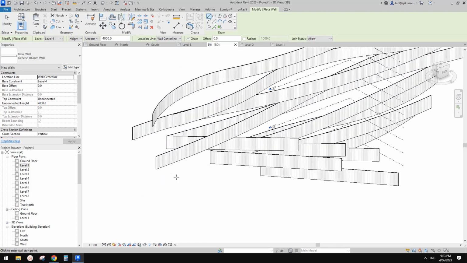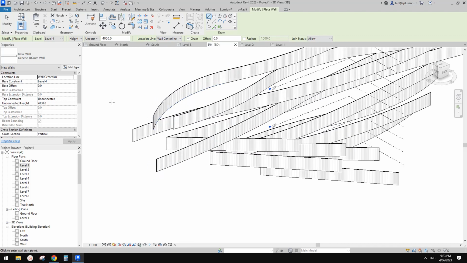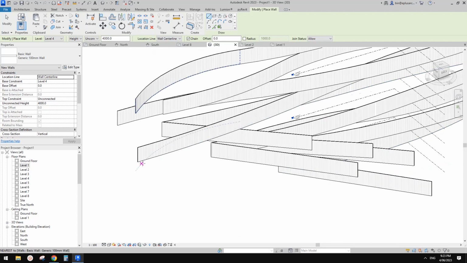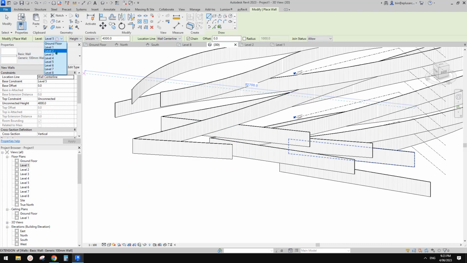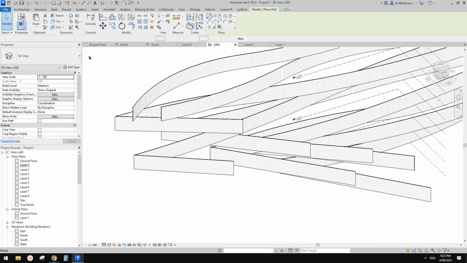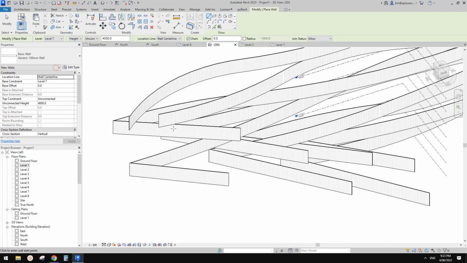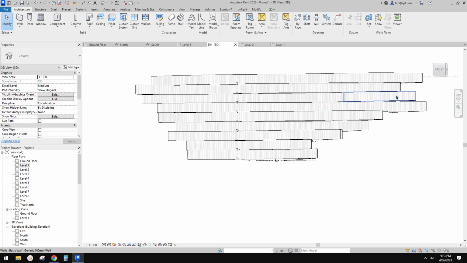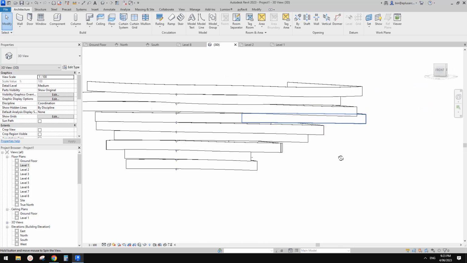Also, when you find that you can't pick the point, it's probably because the level is not right. You are still on level 4, so that's why you can't really pick the point on this. Once you change to level 5, you can just directly pick that point. Okay. So WA 7 and 8, and that's it.